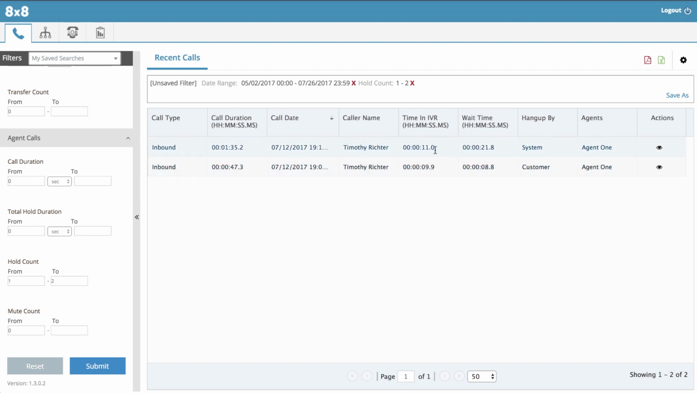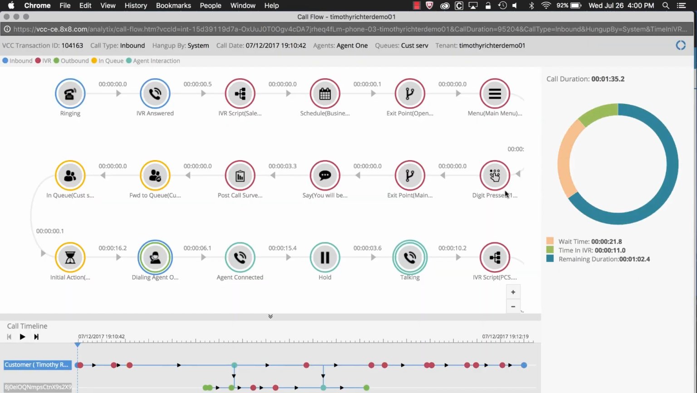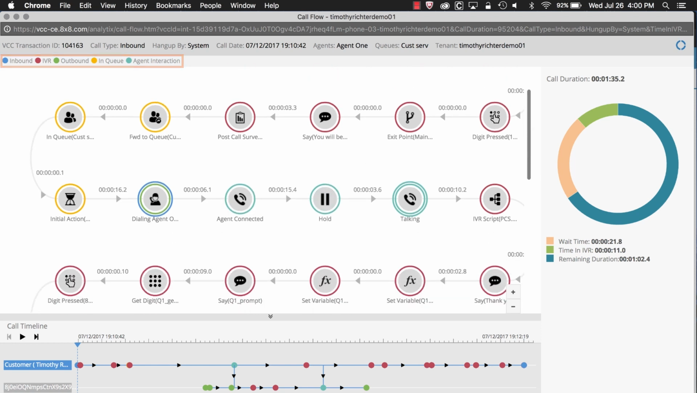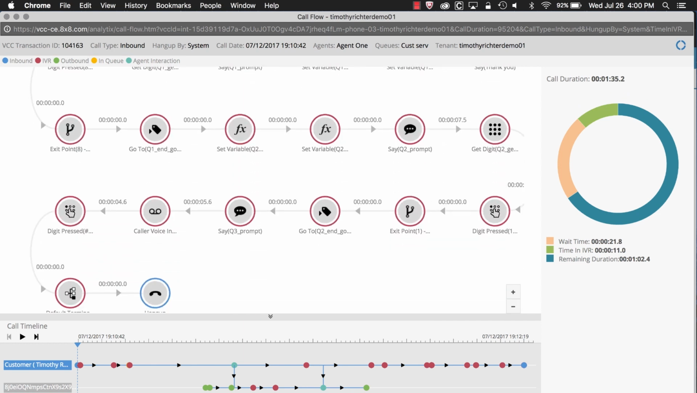With each row, I can either double-click the row itself or click on the eye icon to launch Customer Journey Analytics, where I can see step-by-step everything that happened for this interaction. We've got it color-coded, and the legend is in the top left, where red represents the IVR menus, yellow represents forward to queue, etc. And I can see the hold event. So I can see every digit that was pressed by end customers, the agent connect, even the post-call survey results.